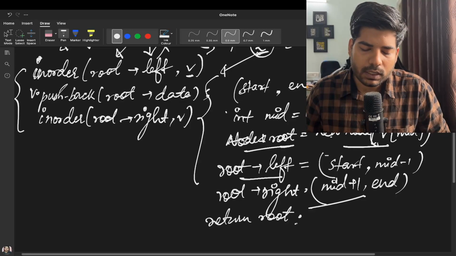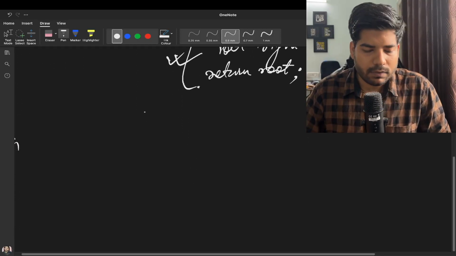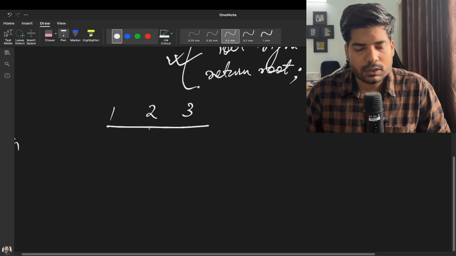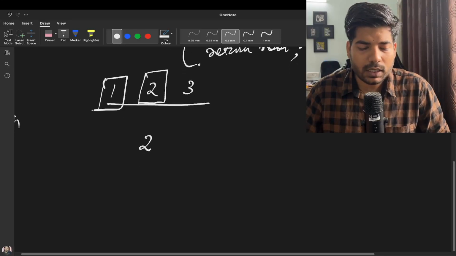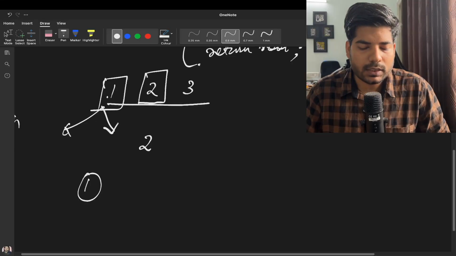So in this way our function will look like this. Now let's do a dry run to see how it will behave. Let's say my in order traversal is like this. First of all, it creates a 2. Then it makes the recursion on the left subpart, and the recursion will make this. Now there is no left child, there is no right child.